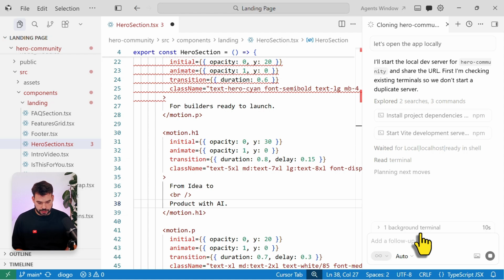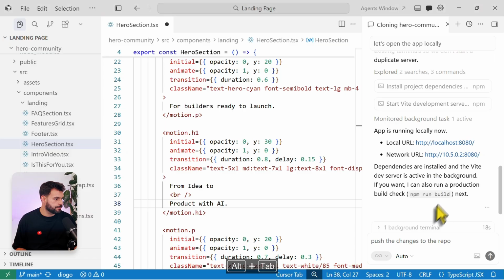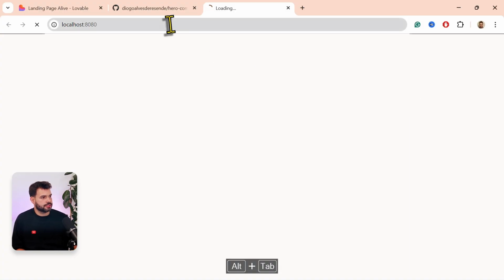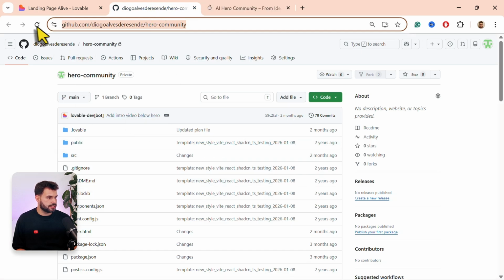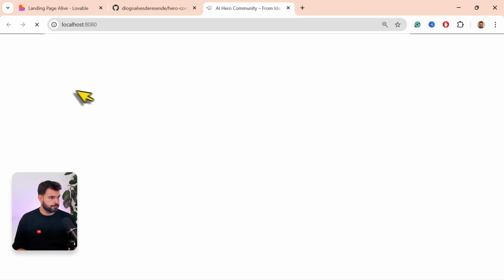Immediately, while I'm going to do the rest, I'm going to say push the changes to the repo. Here, let me open this, and here we go. All right, so you can see here our localhost. At some point, we're going to see some changes to the source code that are going to be done quite soon. All right, a hero community.